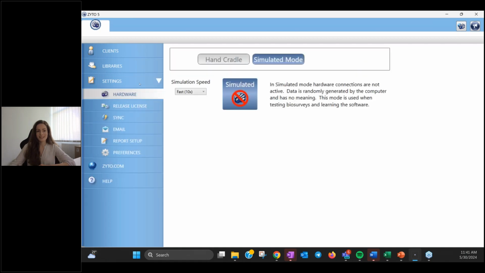Okay, going to settings, there are a few more options. The first one is for the hand cradle. Now I selected simulated mode here, because this webinar is for you to understand how to activate your license, but I'm also going to record one more webinar for you that will go over how to run a scan and how to interpret the results. And for that, I'm just going to use the simulated mode. So this is just for demo purposes. This is not a real scan.